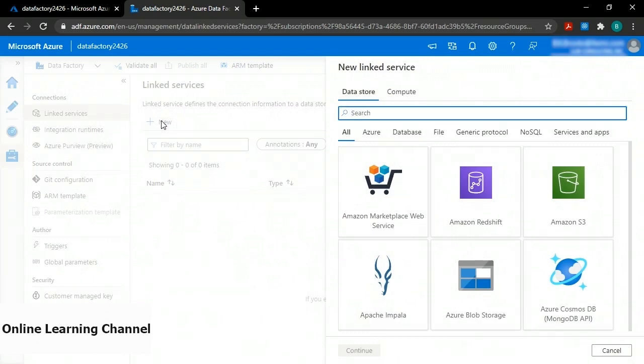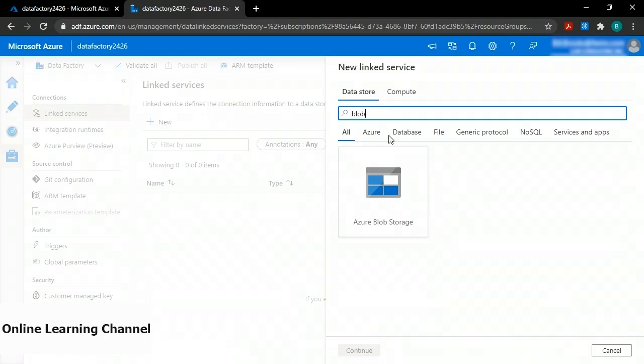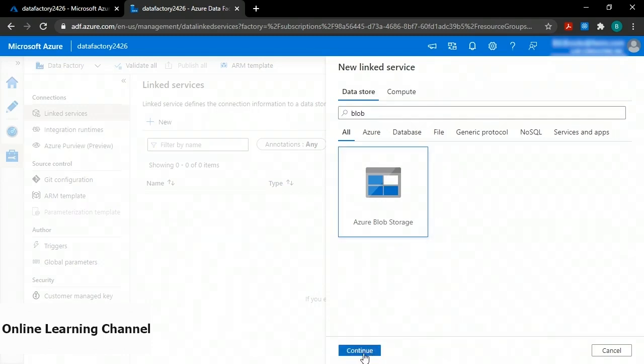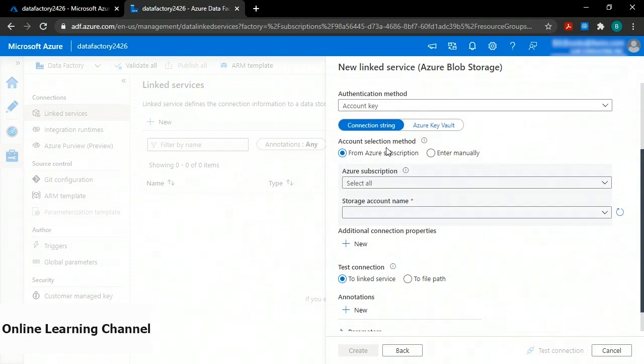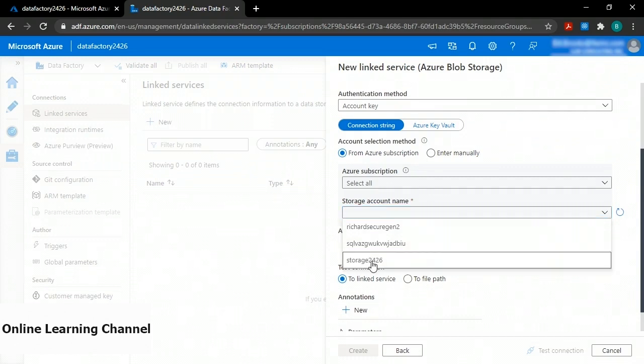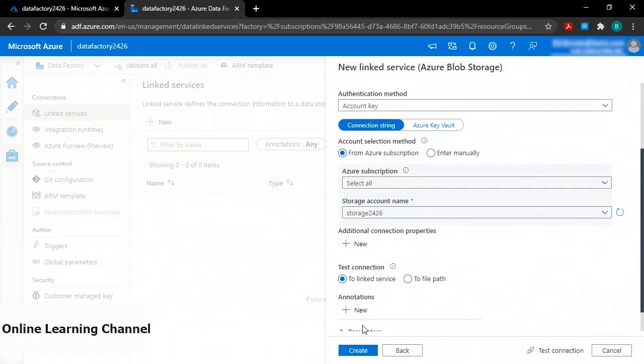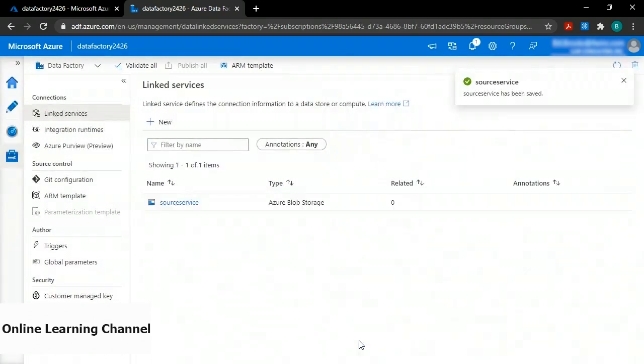And the first thing we're going to create is our source. So under New Linked Service on the right, I'm going to type in the search box Blob, and I get Azure Blob Storage. And I'm going to click that, and then I'll click Continue at the bottom left. Now under New Linked Service Azure Blob Storage on the right, I'm going to give it a name, and this is going to be my source service. And if I scroll down to Account Selection Method, I'm going to choose Storage Account Name, and that's going to be Storage 2426. And then at the bottom left, I'll click Create. So that creates a connection to our blob storage.